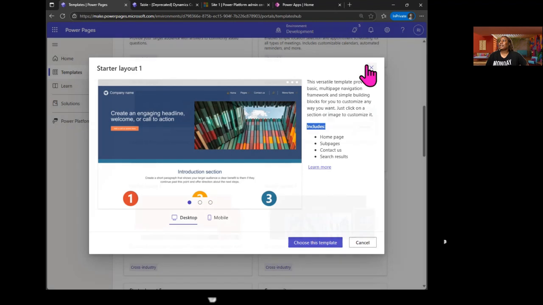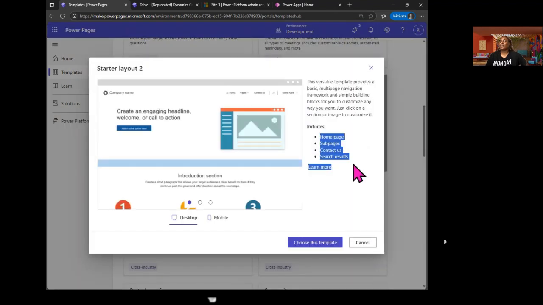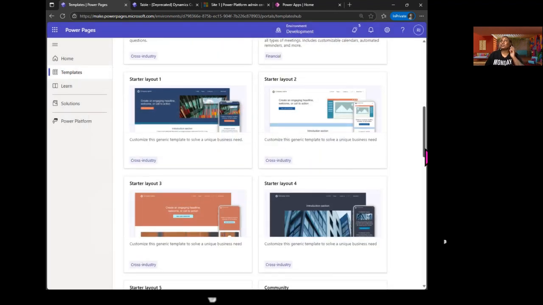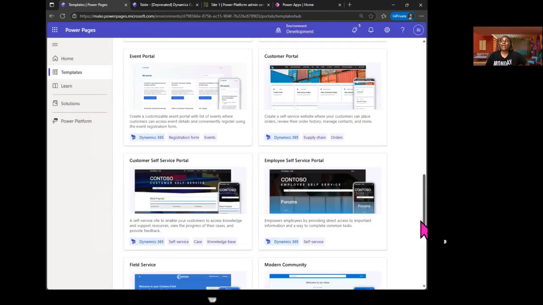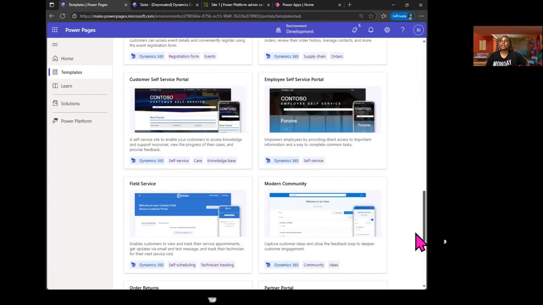Then if I say I want to check another layout too, if we check the preview of this layout, you can see it contains the same thing. And yours might be different, in the sense that the templates you see might be different from mine. It depends on the license you have in your environment.